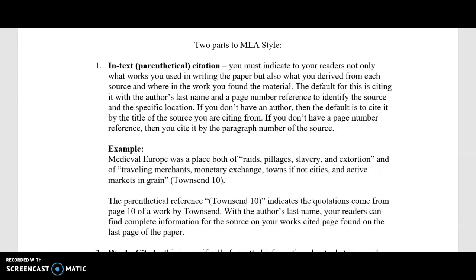Okay, we're going to be focusing on the two parts of MLA style. So far, what we have done with MLA is worry about the formatting of the paper and putting it in proper MLA formatting. Now we need to get into the style part of it, and there's two parts to that: in-text parenthetical citation and the works cited page. So that'll be our focus.